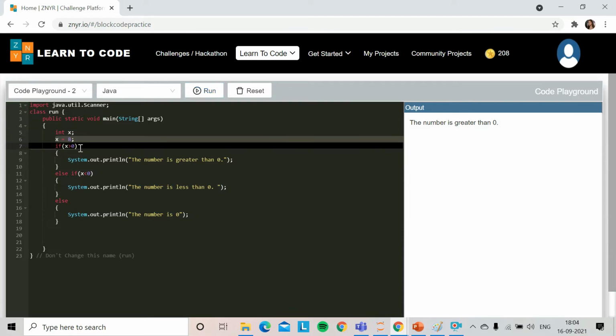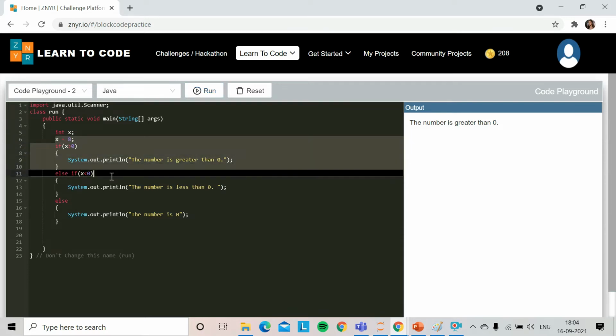So we need to cover all scenarios. What if the user enters 1? What if the user enters 2? What if the user enters 3? What if the user enters 4? And what if a user enters a number which is greater than 4 or not in our range?